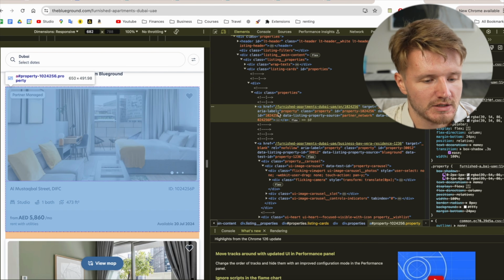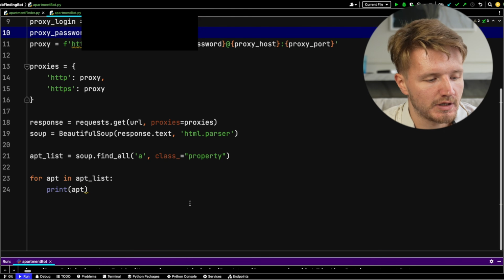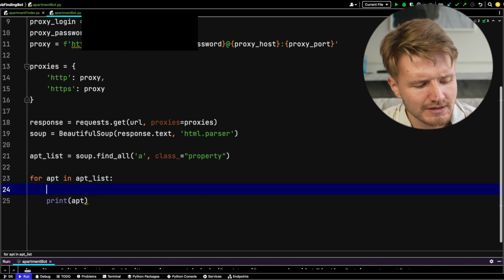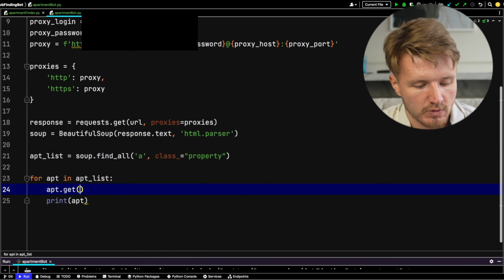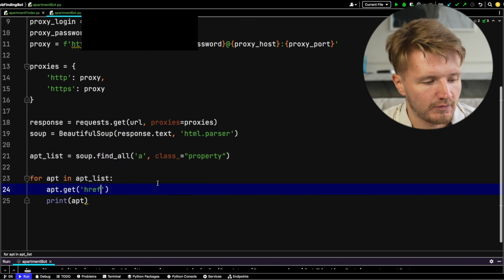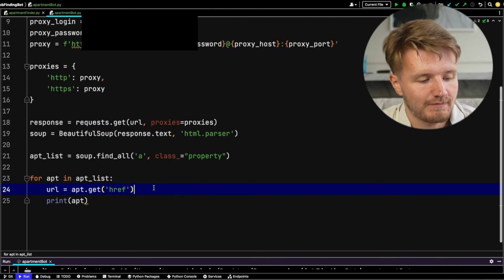Well, the link is going to be the easiest because it is directly in this anchor tag in here with this href property. So what we can do using Beautiful Soup, there is another function called get, which we can access by going apartment.get, and what we're getting is the href from this anchor tag, and we're going to save that as a URL variable right here.